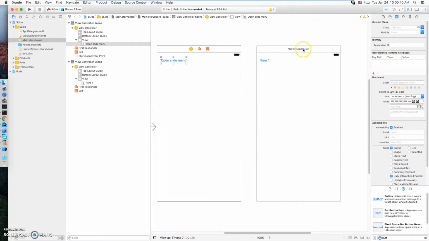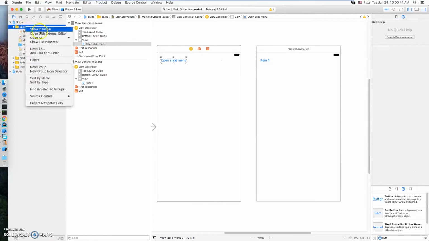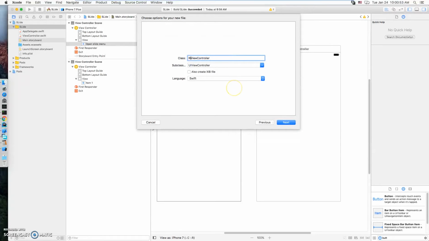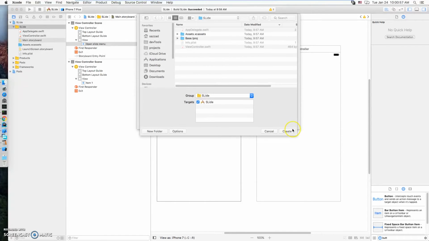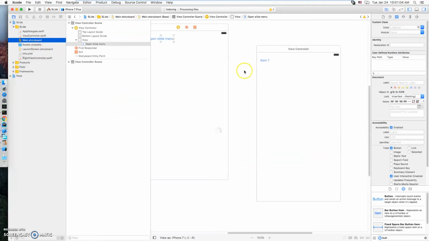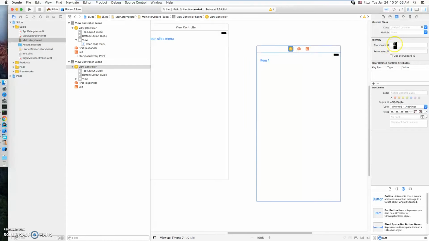Next, let's create another class first for association with the slide menu. Cocoa Touch class. Next, name it right menu controller. Press next and done. So copy the name of the main storyboard, select the second view controller, add the class and add the ID over here.